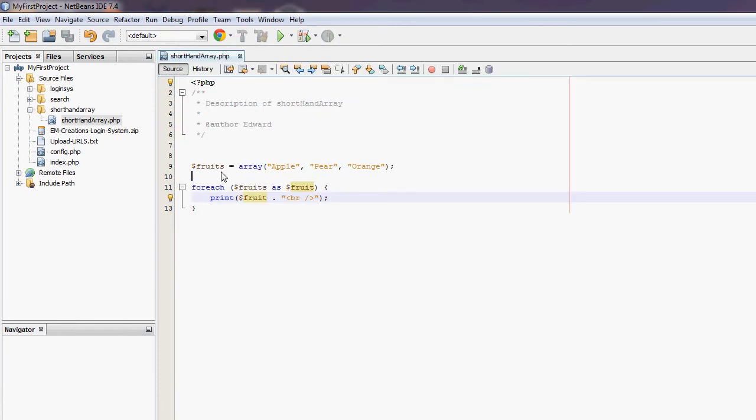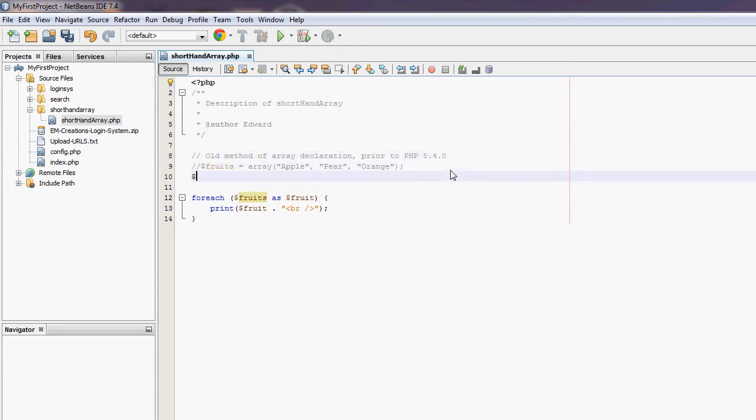Now, I'm going to show you how to declare an array using the new method. So this is the old method, so I'm just going to put a comment here saying array declaration. I'm going to comment that out. And now I'm going to show you the new way to declare an array. Well, you can still use the old way. This is a slightly shorter way of doing it.